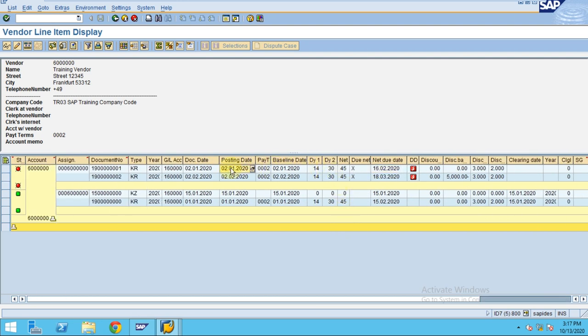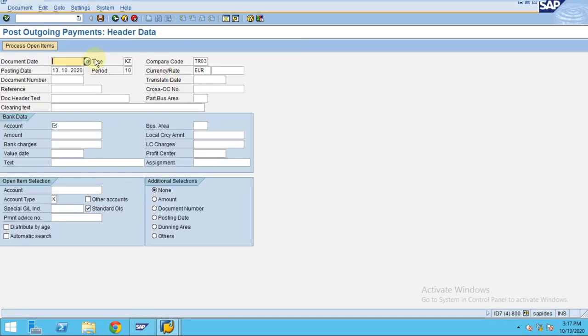So let us say for this case, the baseline date is 2nd February. I would like to make an incoming or outgoing payment, and let's say I put maybe 13th of January, 13/01/2020. This is the same account. Here usually I don't know the amount, so I just put one, and later I will adjust the amount I'm clearing. I will come to the special GL topic later, so I don't want to touch this part now.